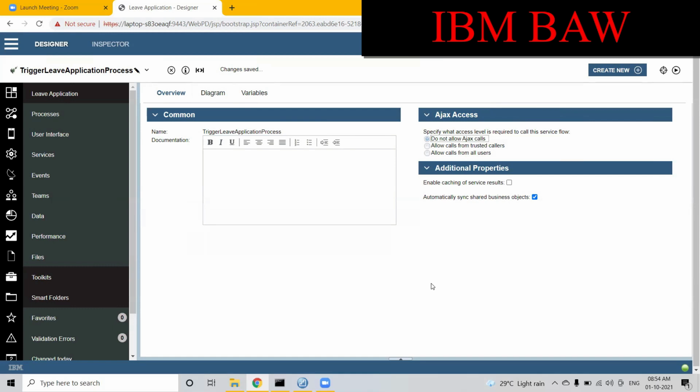The first one it is not because we will select the first one whenever we are trying to create any integration service, right? This is not an integration service. This is an Ajax service, right? So I'm not going to select the first option. Now coming to people, there are people saying allow calls from trusted callers.